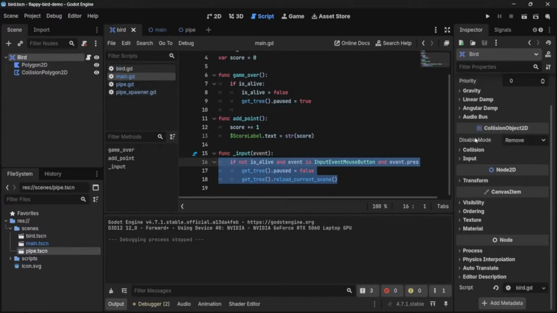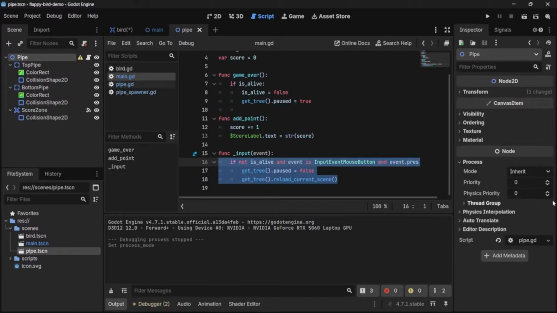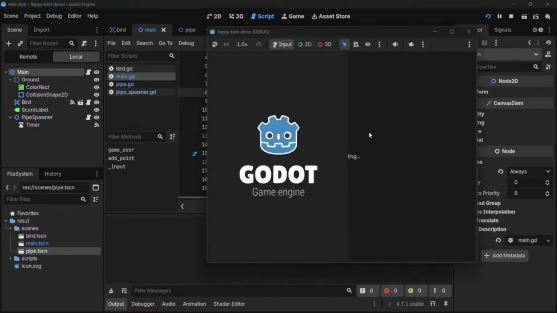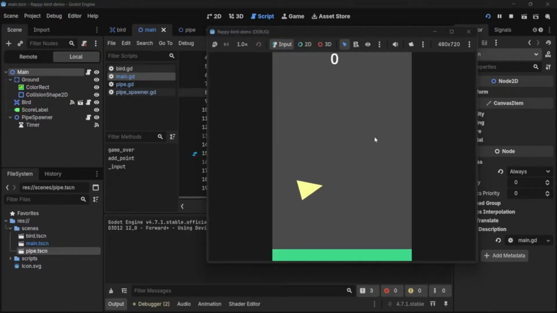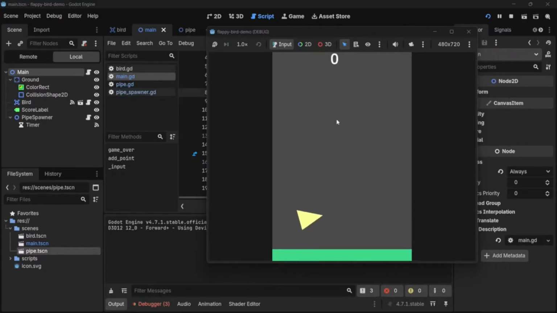So specifically in our bird, I'm going to go into process and I'm going to set it to pausable. Inside our pipe, I'm going to go into process and I'm going to set it to pausable. So our pipe and bird, both of them don't move when our game has ended. Now, if I start the game, you'll notice that the pipe and the bird itself can be paused, but the main scene cannot be paused. Our pipes, our player, everything else is paused, but the main scene can still listen for key presses. And now when I click, we restart the game.